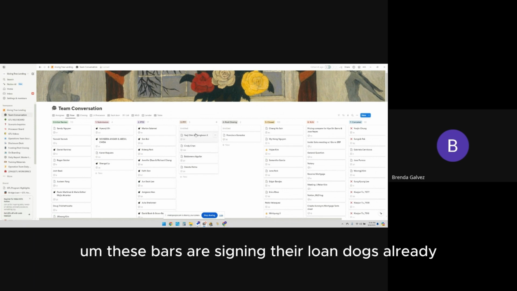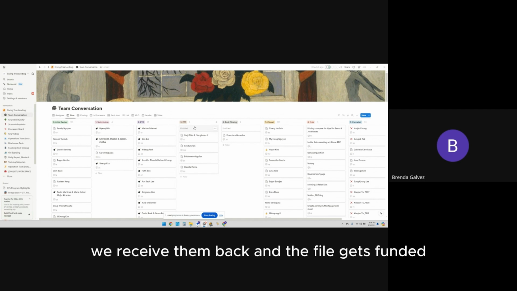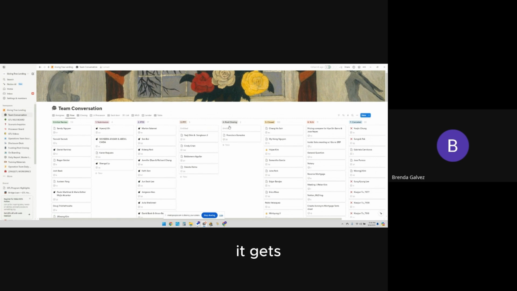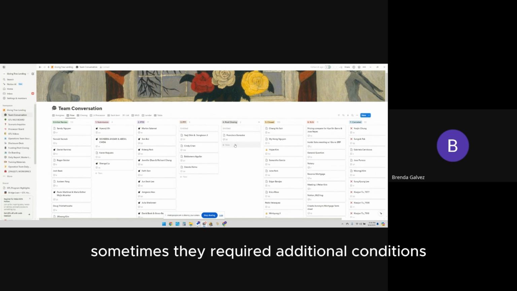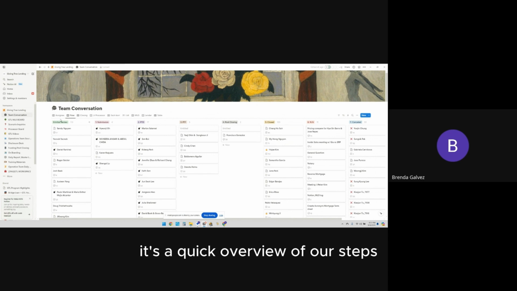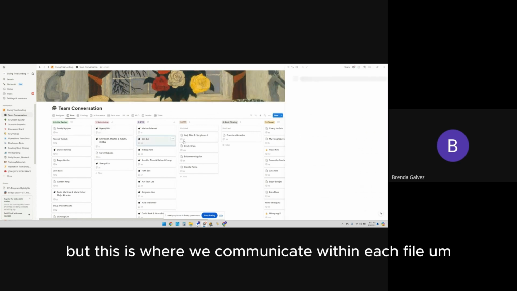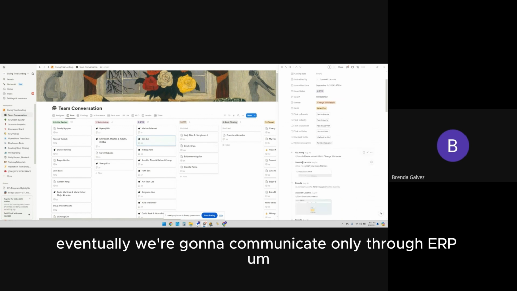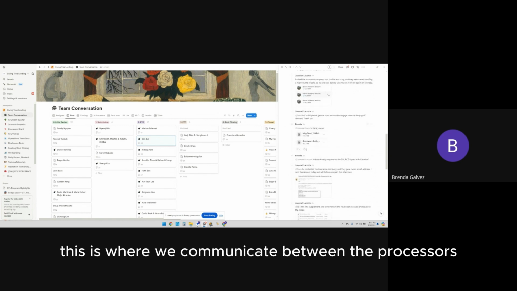These borrowers are signing their loan docs already. Once they sign the loan docs, we receive them back and the file gets funded. Depending on what company or lender we're working with, there's a post-closing condition. Sometimes it requires additional conditions. And then once everything is cleared, it's closed, okay? It's a quick overview of our steps, but this is where we communicate within each file. Eventually, we're going to communicate only through ERP. But in the meantime, this is where we communicate between the processors.